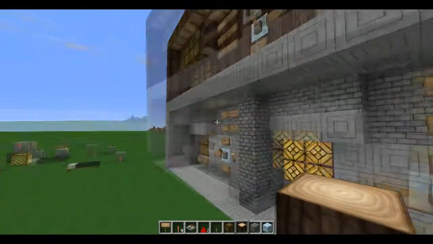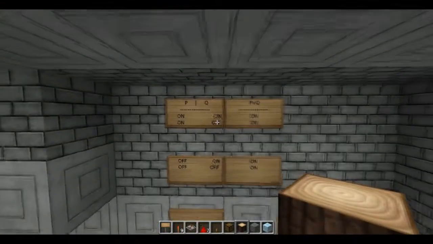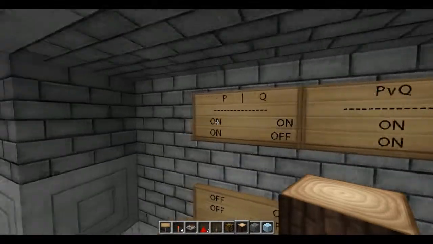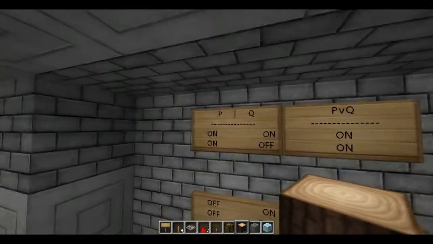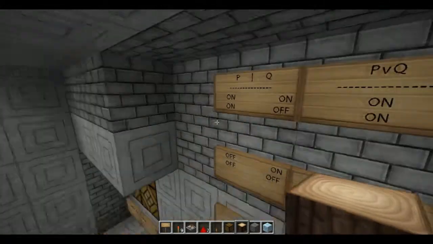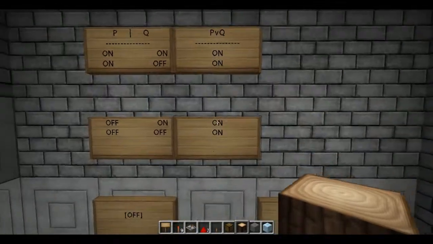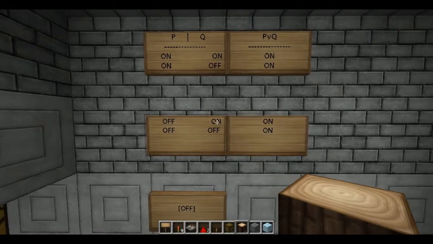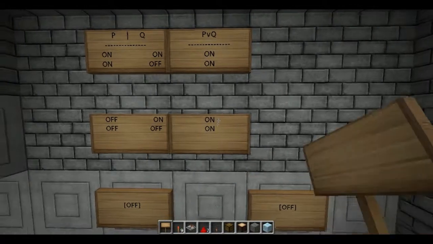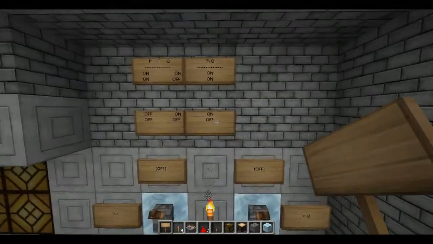And so these are truth tables. Here's the truth table. It's P and Q, and as you can see, on, off, off. If P is on and Q is on, then P and Q should be on. And if P is on and Q is off, then P or Q, I'm so sorry, P or Q can be on. And whoopsie, I had a small typo here. That should be off.